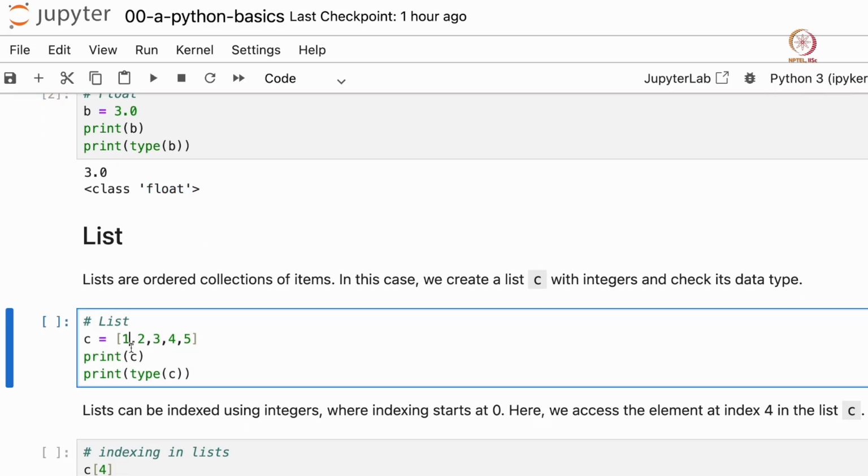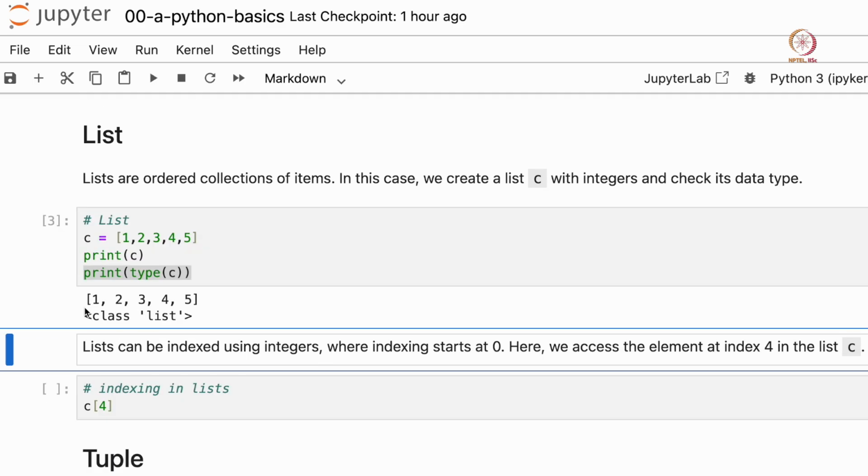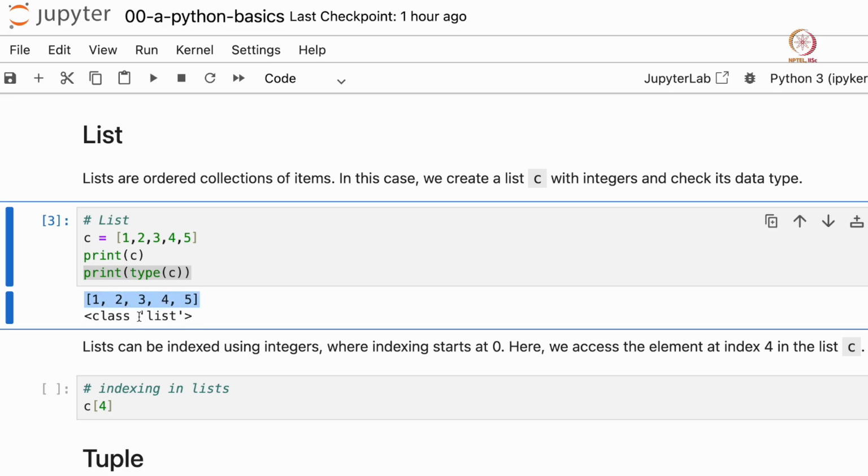Next we'll look at another data type that is called list. A list is a sequence of characters or numbers or any other data type that are enclosed within square brackets and separated by commas. For example, C equal to, inside square brackets, 1, 2, 3, 4, 5. This is a list, and we again print C and the type of C, and we see that this list prints out, and the type of this variable is list.